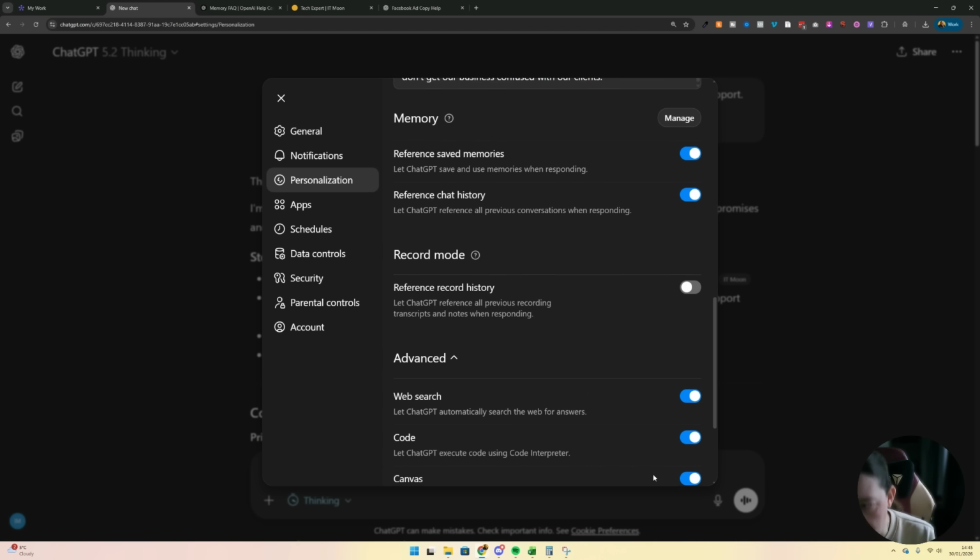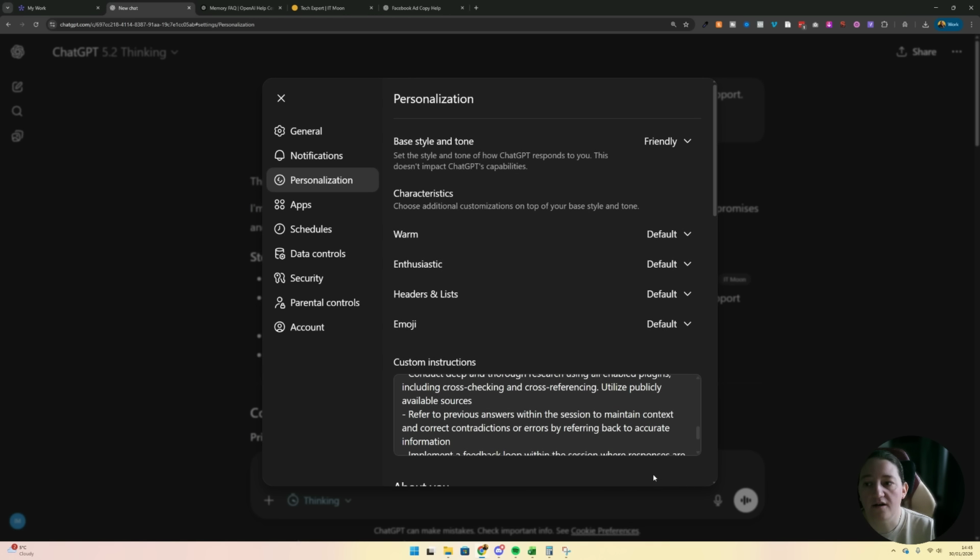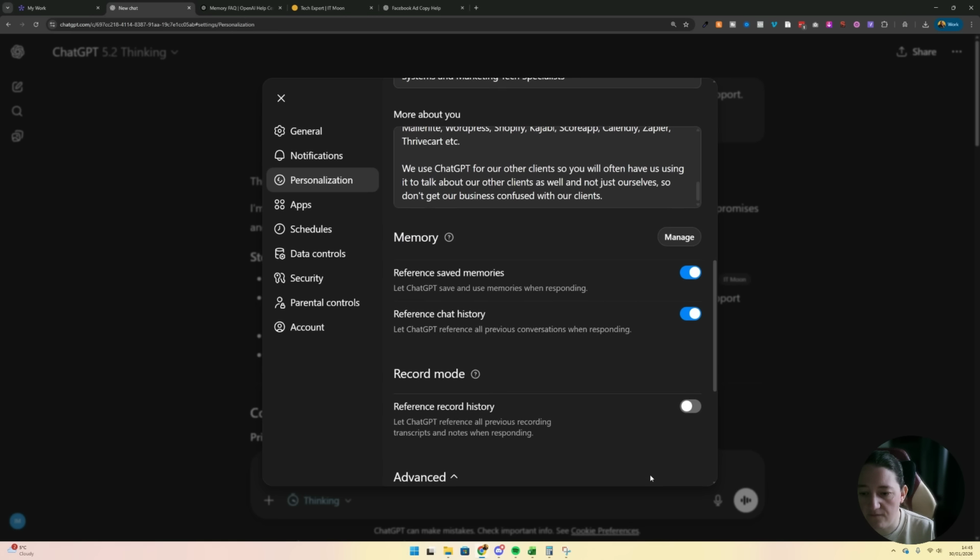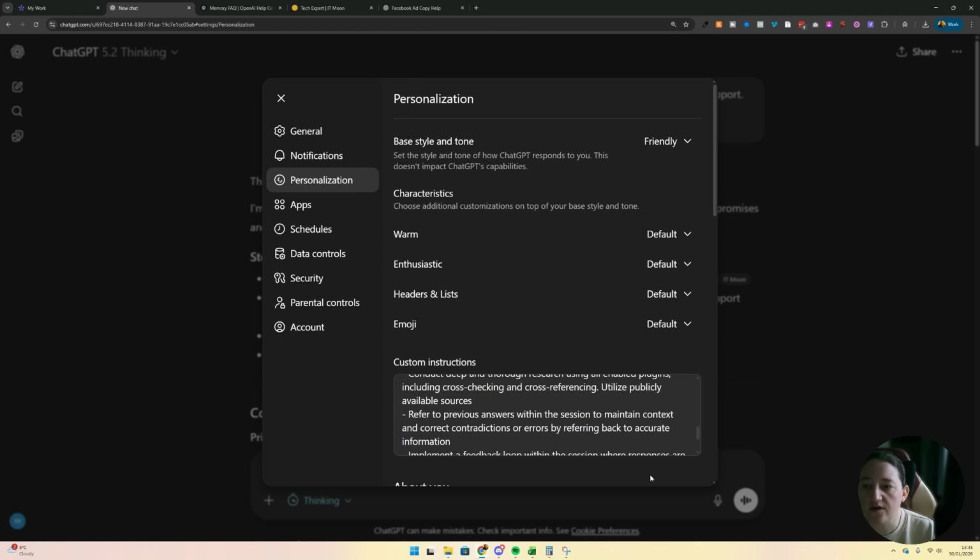So what I'd highly recommend to start off with is this setup, your personalisation. And then of course in other videos I'm going to go through apps and schedules, and all that kind of stuff. But definitely turn these on, and then you'll see how they work, and those are the main things that you want.